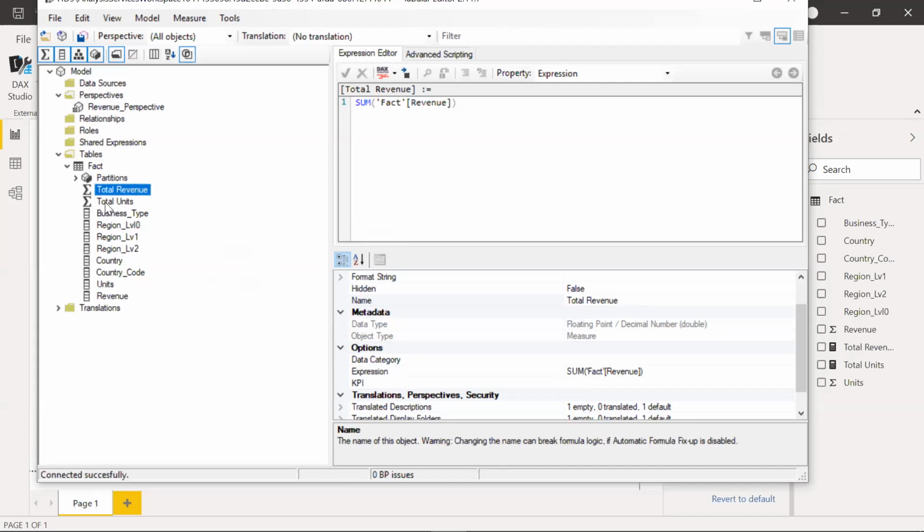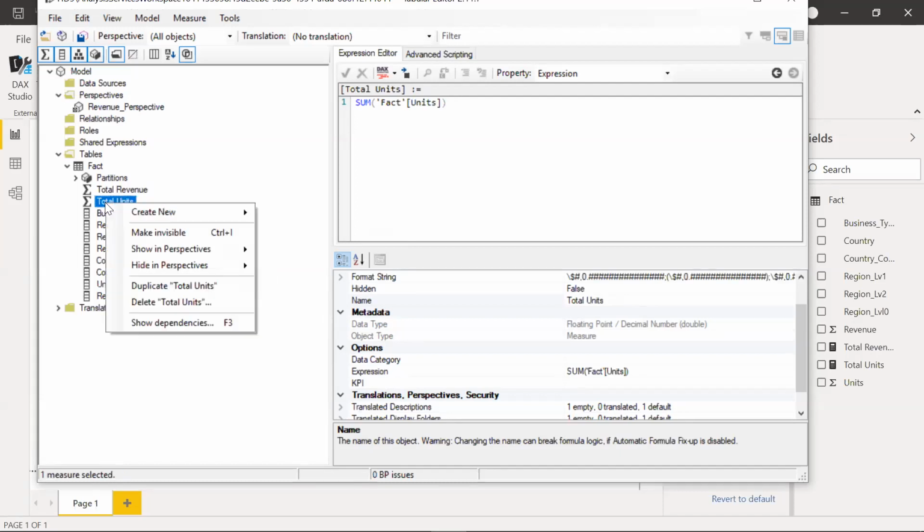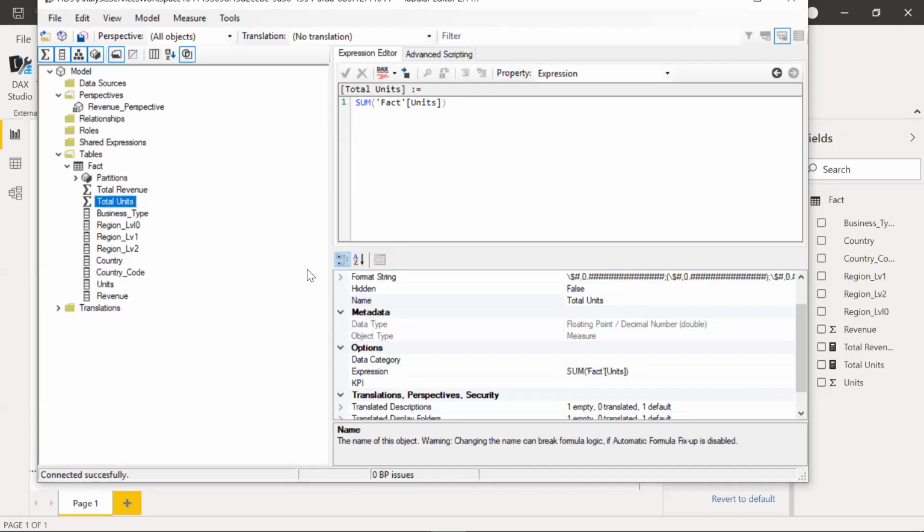Let's say some of the users might also be interested in total units. So I'm going to give them the flexibility to select total units. So I'm going to add total units, revenue perspective. Okay. So I added all the required columns and measures which the user might be interested in. So then I'm going to save this here.